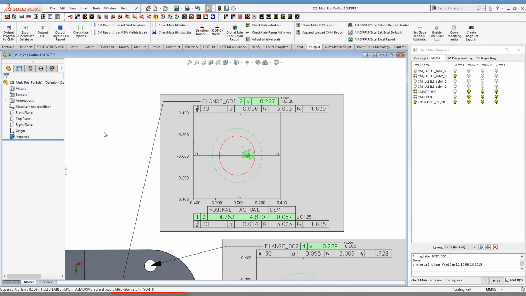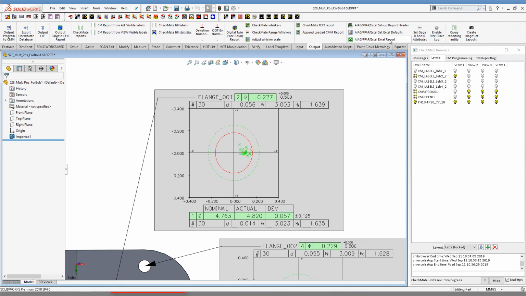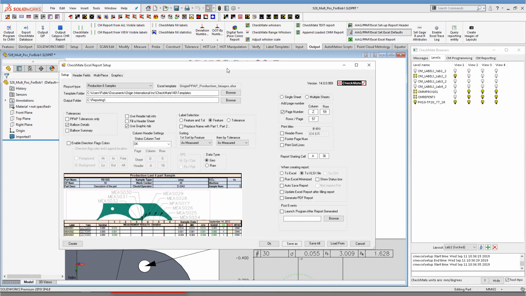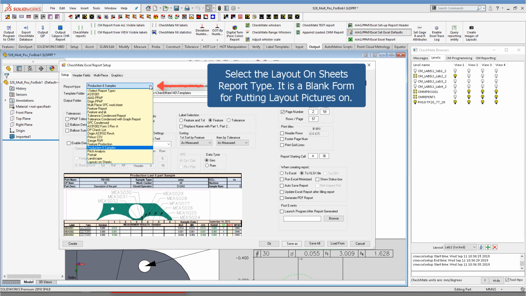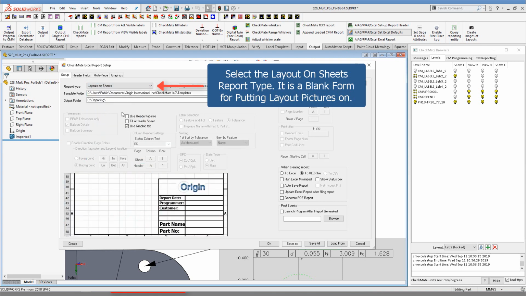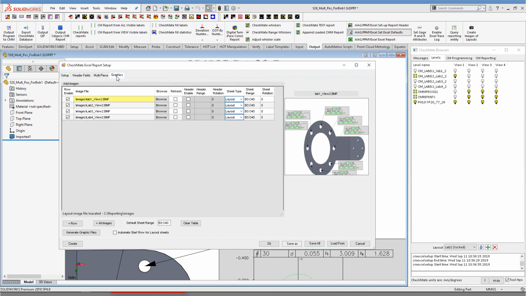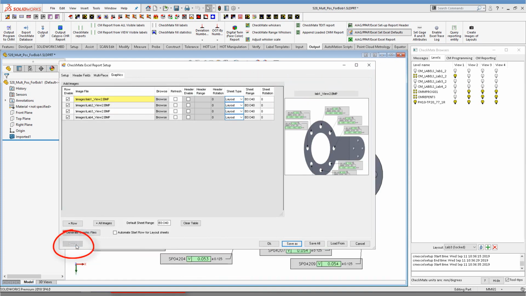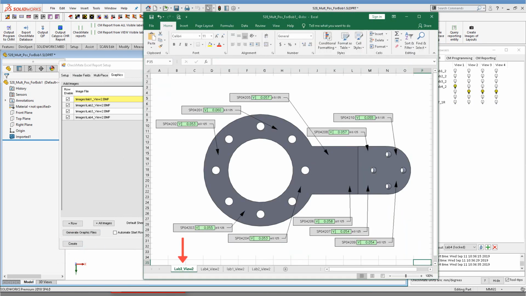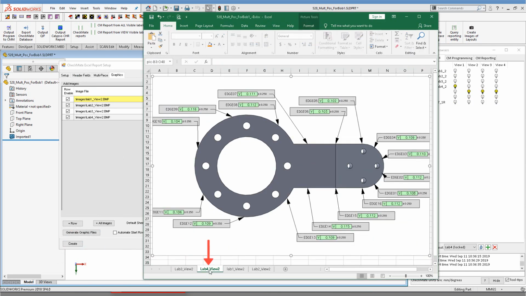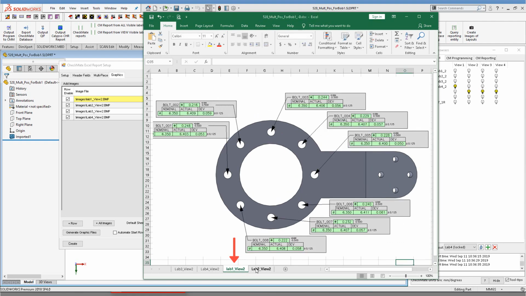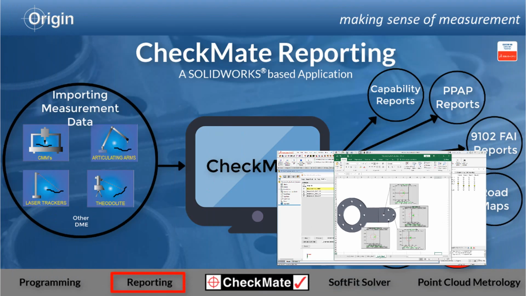Let's go back to the report generator and create a report with these layout pictures. This time we select the Layout on Sheets report type, which is a blank form to place the layout pictures in. Or you could even use a template with a title block and your own company logos. We go to the Graphics tab, and just like we did previously, we select what images to use and where to place them in this template. Now we have a report with a layout image placed on each sheet.